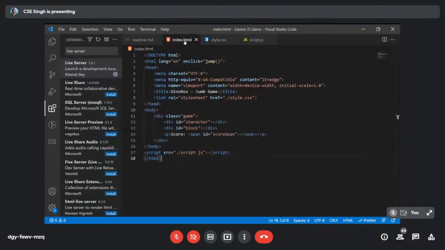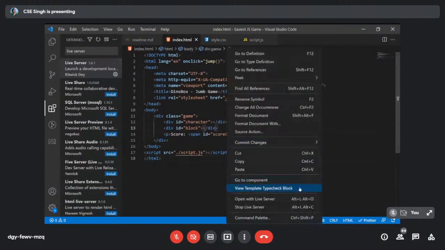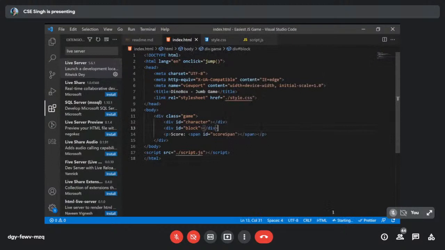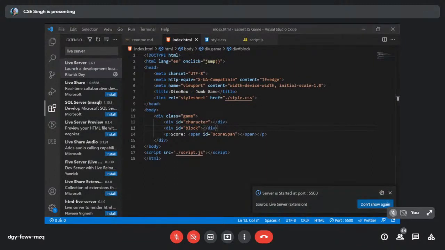Right click, you will see, yes, open with Live Server. I am habitual with using this button. I never use the right click. So anyways, we can see we can click and it works well. Good for us.